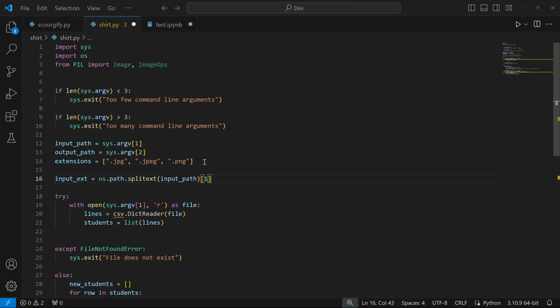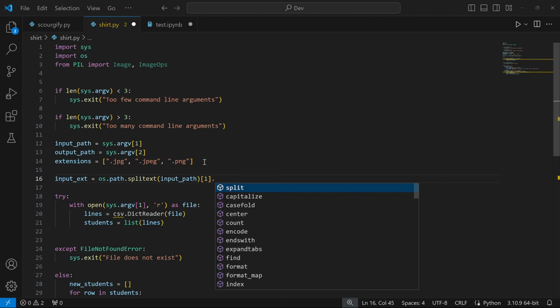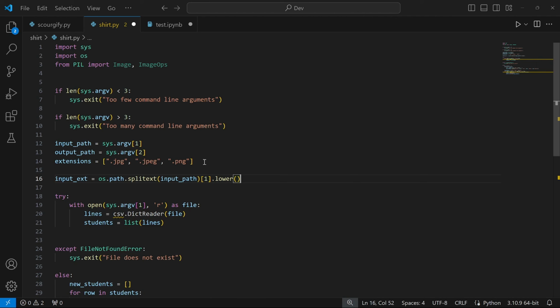index 1. And I need to use one last function, that would be the function lower, or rather the method lower, so that regardless of how the user passes the extensions, be it in uppercase or in lowercase, our code is going to convert everything into lowercase so as to make the user's input case insensitive, and then save the extension in a variable input_ext.